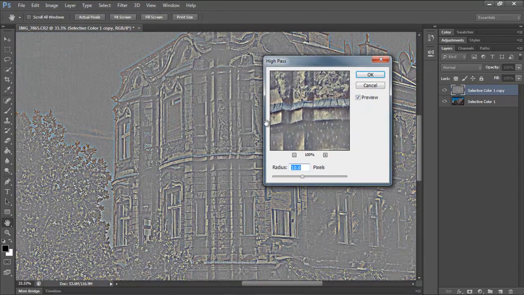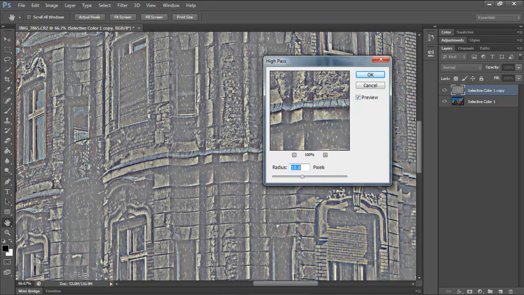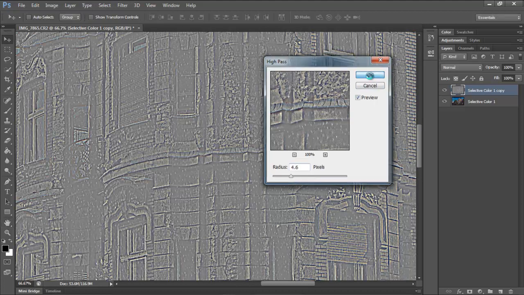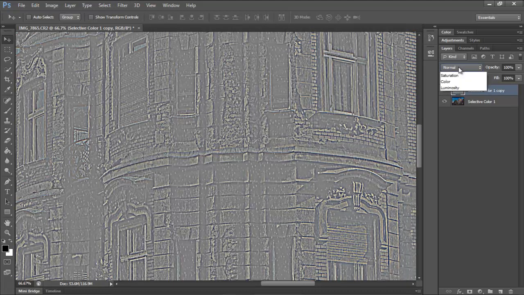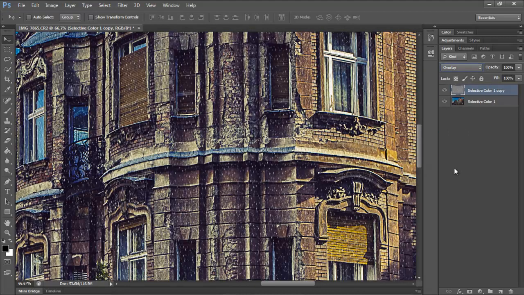Now it's going to give me this really ugly effect, but this is not what I'm shooting for. I'm going to zoom in, and I really want some of this detail to pop out, so I'm going to change the radius to about, I'm not sure, let's see, 4.6 is fine. And then I'll click OK. I'll go to blending modes and I'll set it to, let's see, overlay. Yes, this will work. This is what I had before, and this is what I have now.